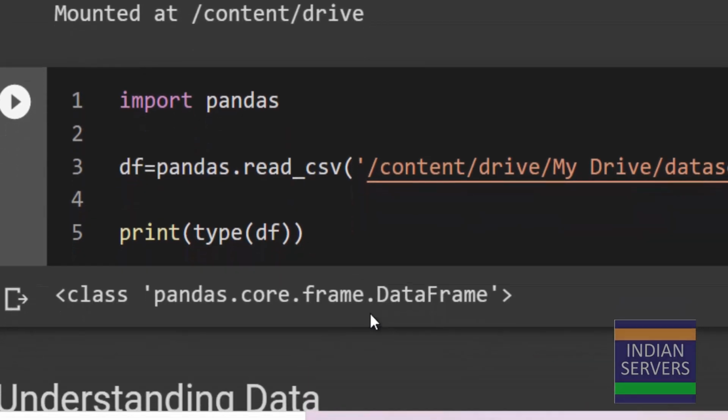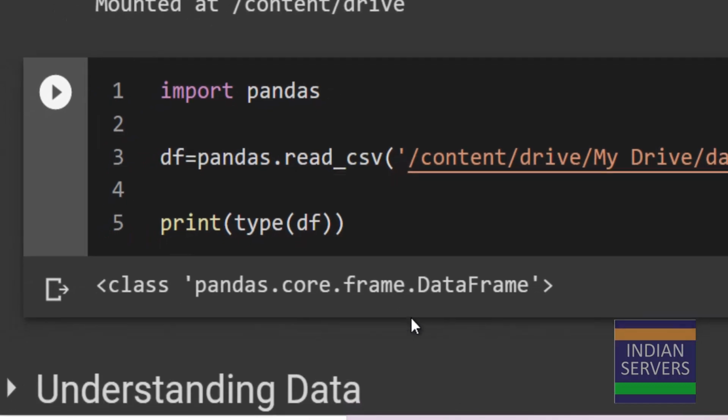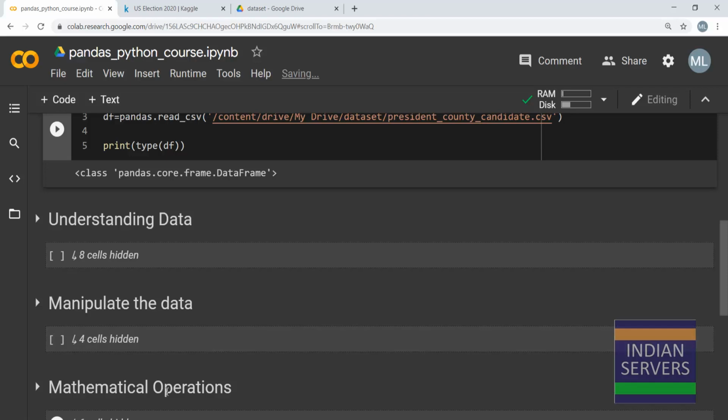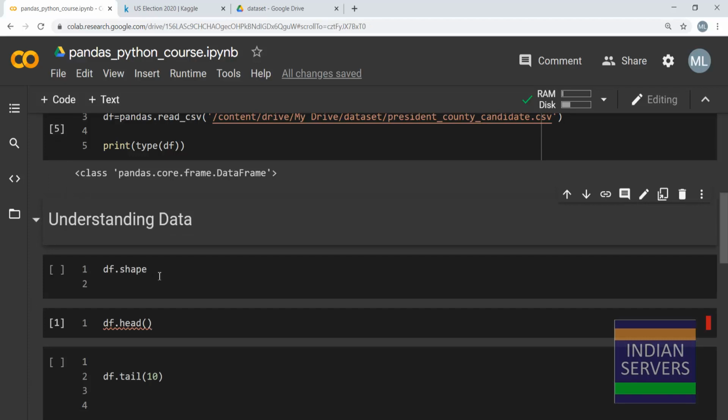Okay, moving further, let us concentrate on some topics called understanding the data, manipulating the data, and performing some mathematical operations on the data. These three are considered to be the important applications of Pandas while we deal with data. First of all, let us move on to understanding the data.